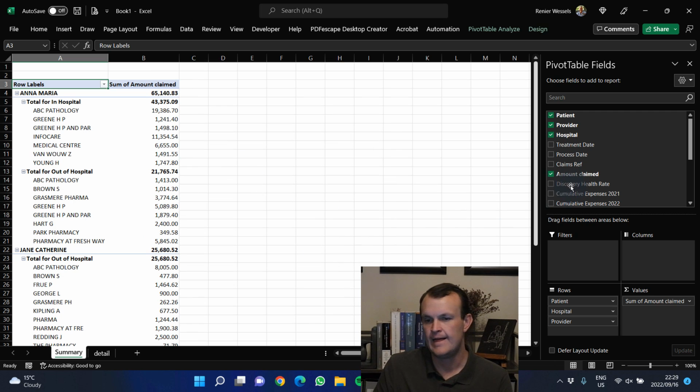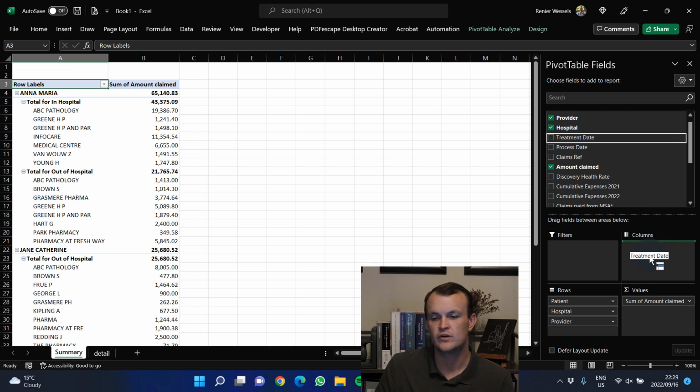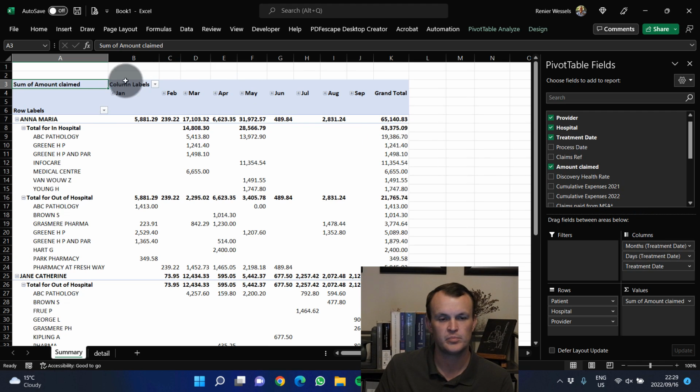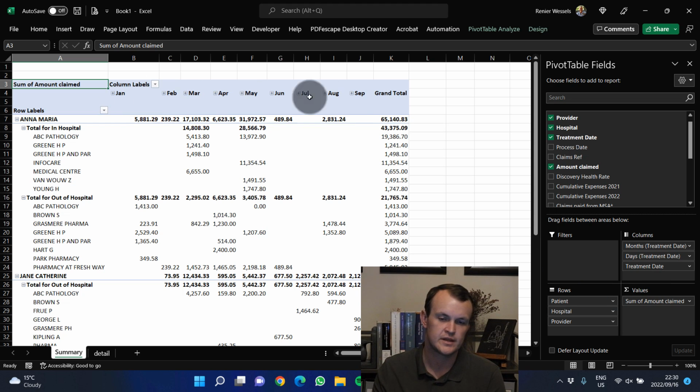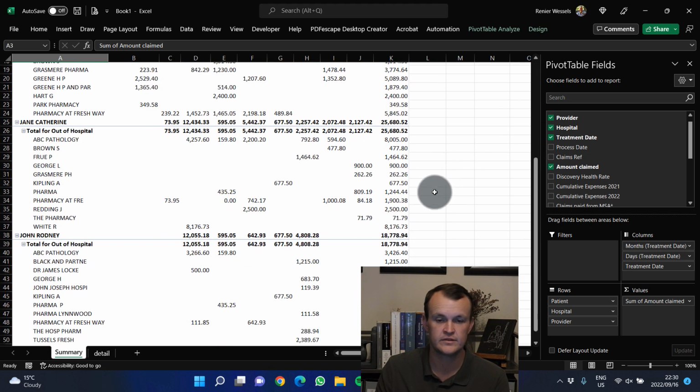And I'll just go and change my value field settings into a number format, use 1000 separators, and that looks neat. Okay, but I also want to know when the treatment actually occurred so that I can compare month to month. So automatically, because Power Query and Excel know that it's a date, it puts that into columns for me. And that's pretty much what I wanted to see from my dashboard.